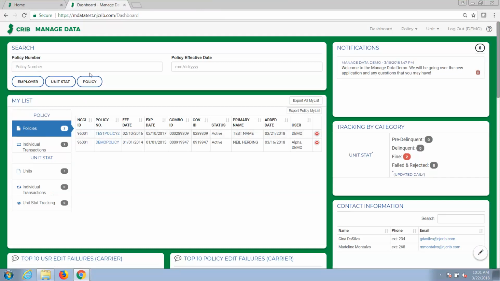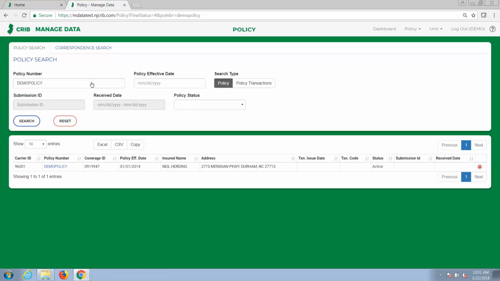For me, though, I want to do an actual search, so I'm going to type my policy that I want to do some work with and click the policy button. What this does is it does a stored policy search. It searches for all of the policies that are stored in the system, and it will display those to me.